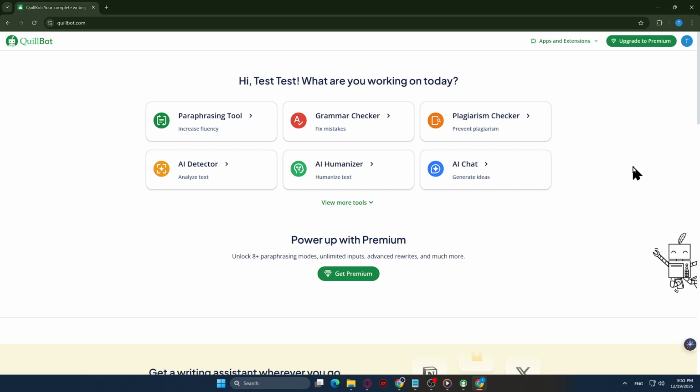And that's it. Once you've connected your Google account, you're all set. You can start paraphrasing, summarizing, or using any of QuillBot's features right away, and your work will be associated with your account for easy access in future sessions.